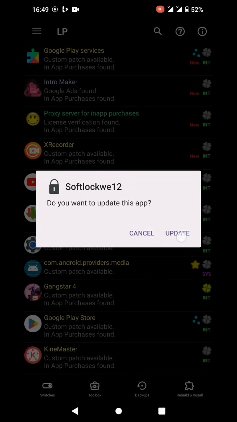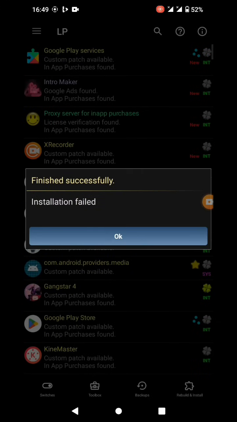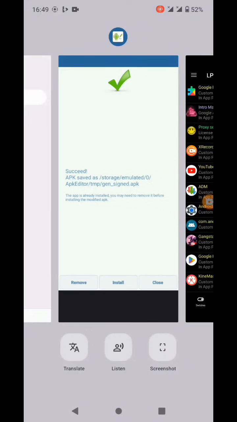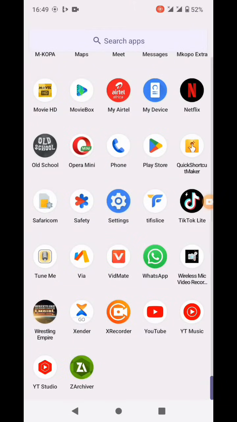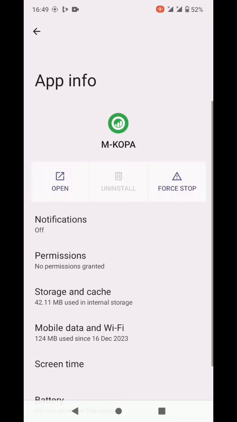This app won't update, so refuse. Like mine is installing right now. Installation failed. We say installation failed, but don't mind it. Saying installation failed doesn't mean your device won't lock. It remains like that without locking. Then you are going to go to MKOPA again, app information, then force stop it.